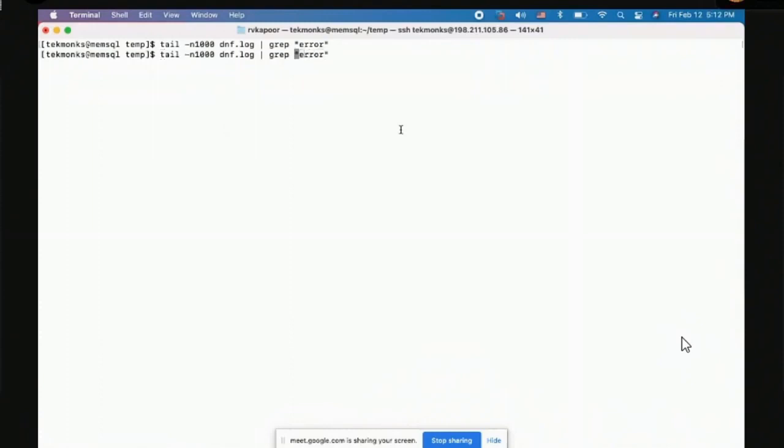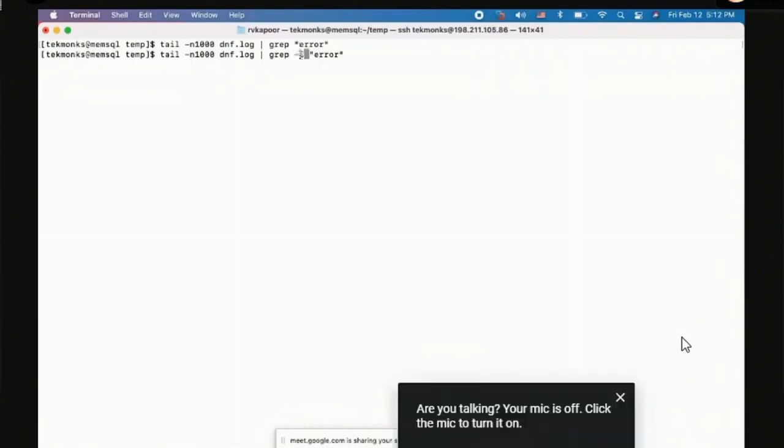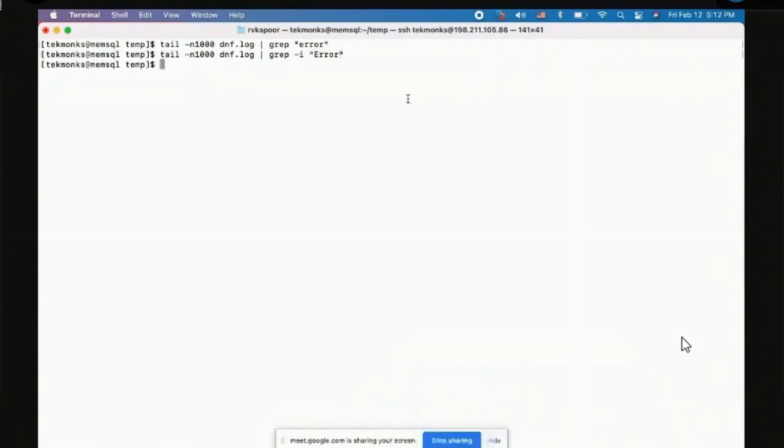Grep also, and I would strongly suggest you go and Google it and learn all the options. If I said grep minus i, that means case insensitive, which means if it was error that I'm looking for, or if it was ERROR, it doesn't matter. It will be case insensitive. Again, there is no error. So let me say, okay, well, what about info?